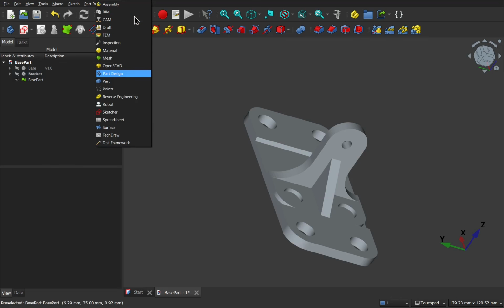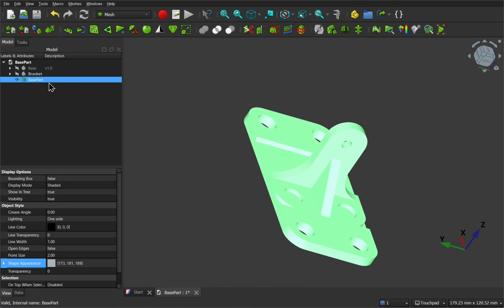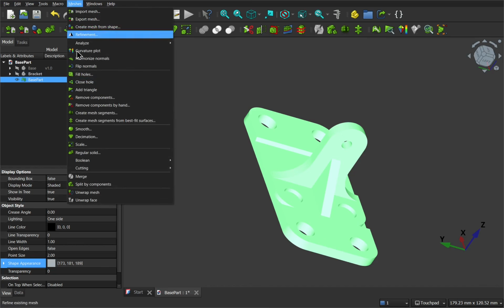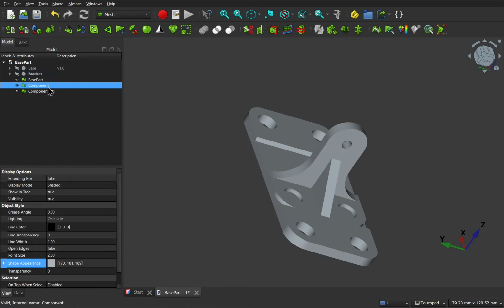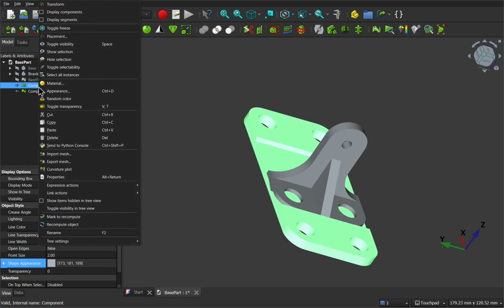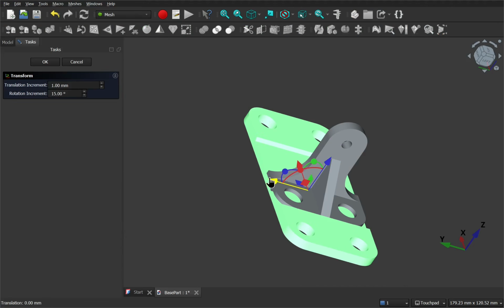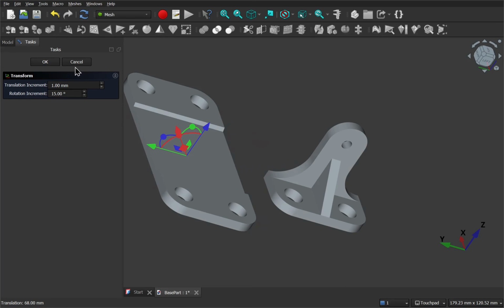There is a mesh workbench. I can select the base part, come up to meshes, and split by components. We see now we have two components. First, click on the base part, press the space bar so it's hidden. Otherwise, it's going to get in the way. If I hover over these, you can see their individual components. Right click and transform. And you can see those are two separate objects.